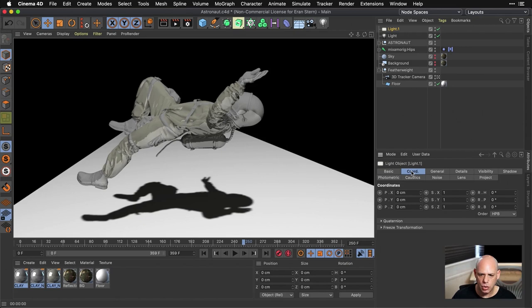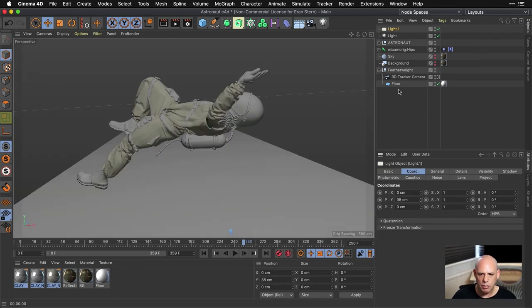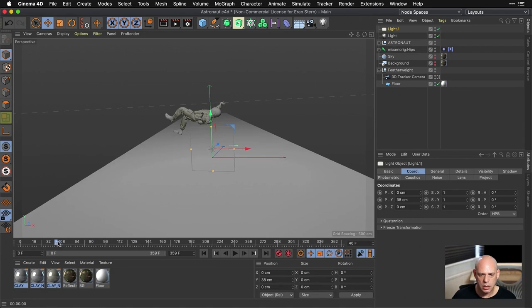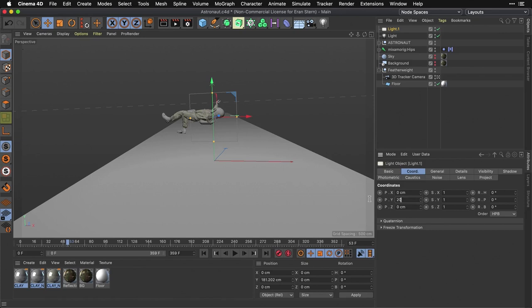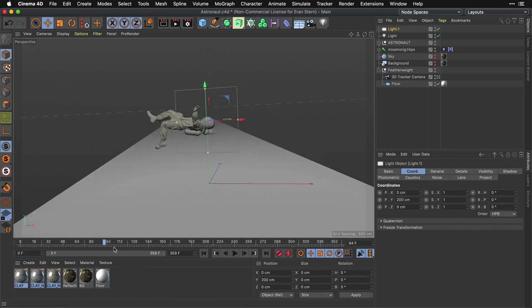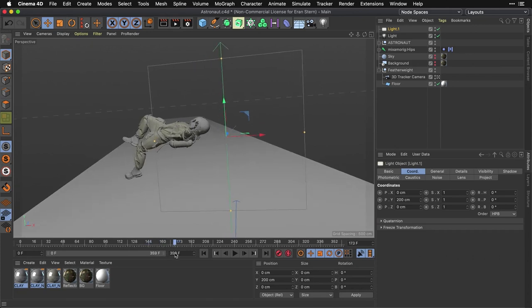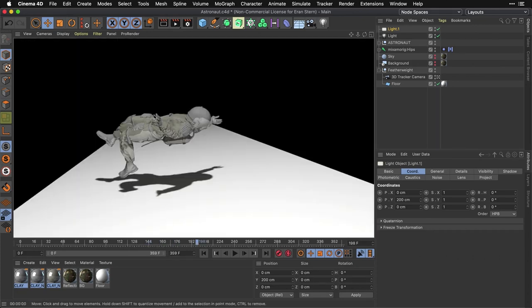Now I'll need to go to the coordinates and make sure to change the position of the light so I can actually see it. Let's go backward in time, and I'm just going to drag and place this area light in front of the astronaut, maybe 200 centimeters on the y-axis, to make sure that it is lighting the area that I need it to light. And I'll test it again. I think it works great.